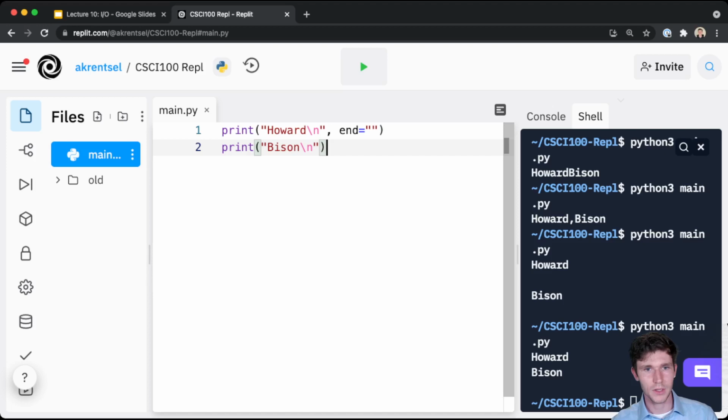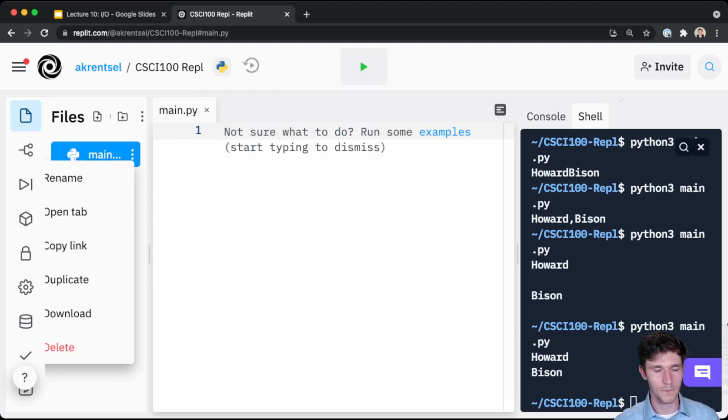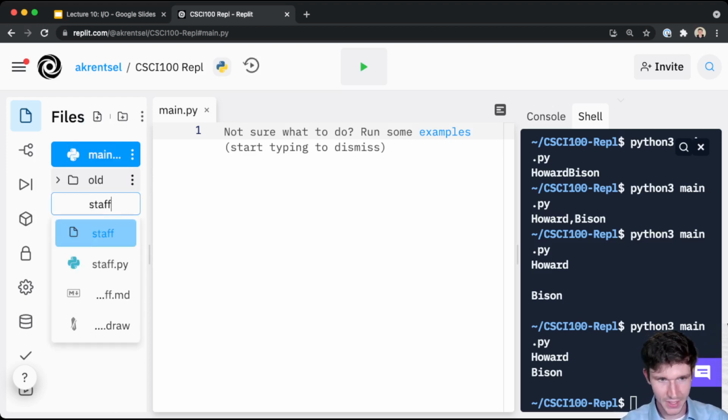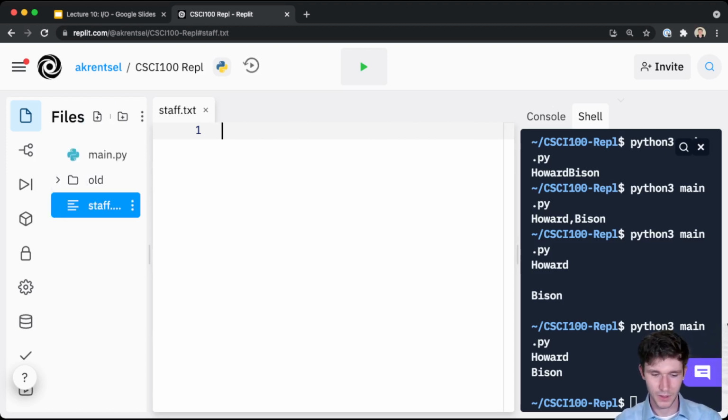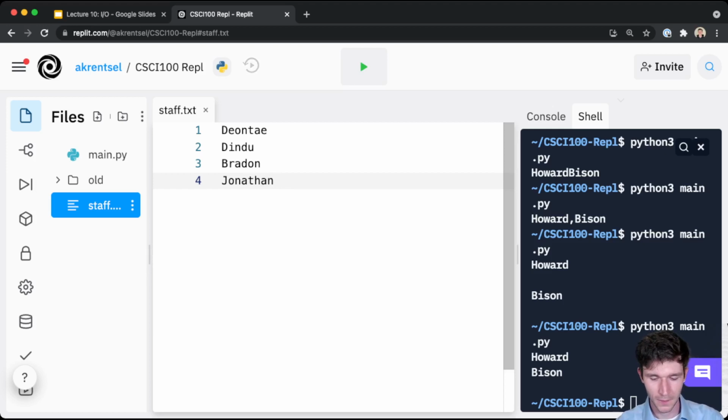Why don't we take a look at an example? So let's say I made a new file here, staff.txt. And here I will have our core staff. So Deontay, Dindu, Braden, and Jonathan. So we have these names here.